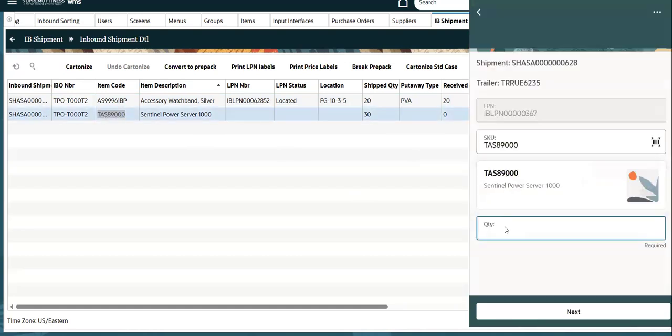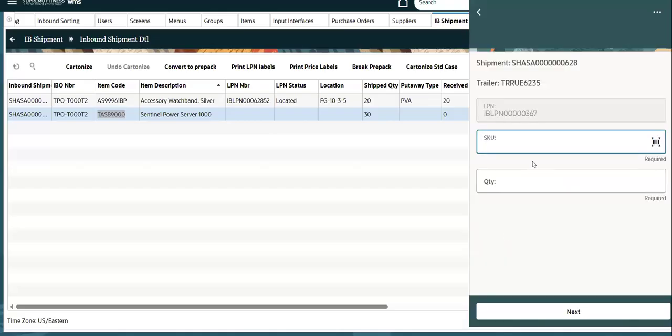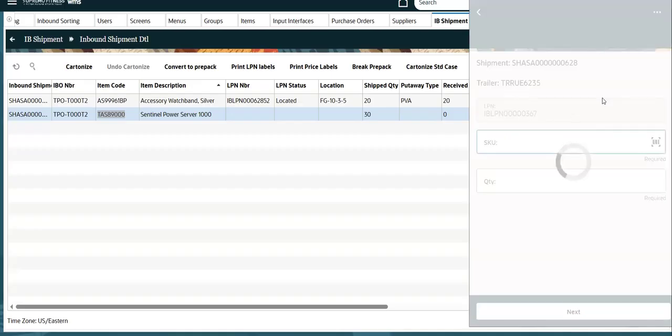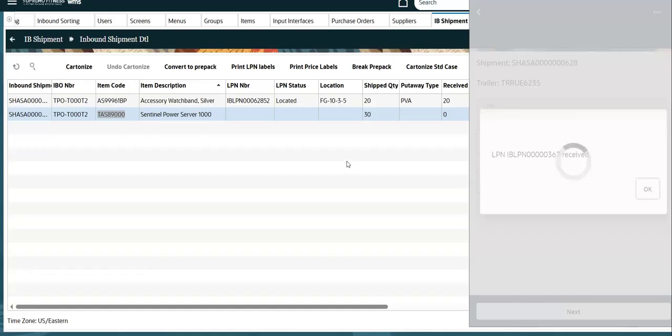Quantity, let's say I'll receive only 15. We received this 15 quantity. You see this gray field here? That's the IBLPN the system created automatically. Now I can end this LPN. End LPN. This has been received.